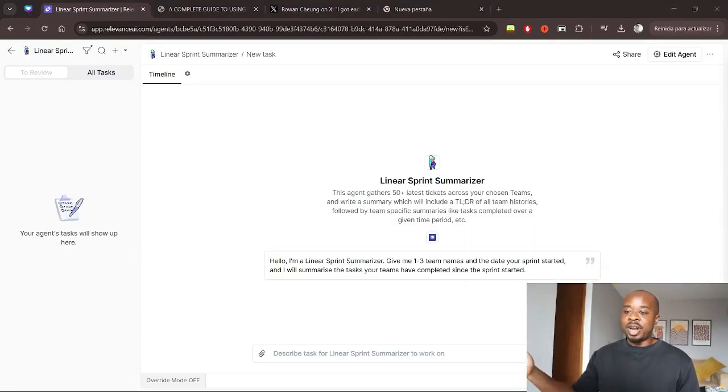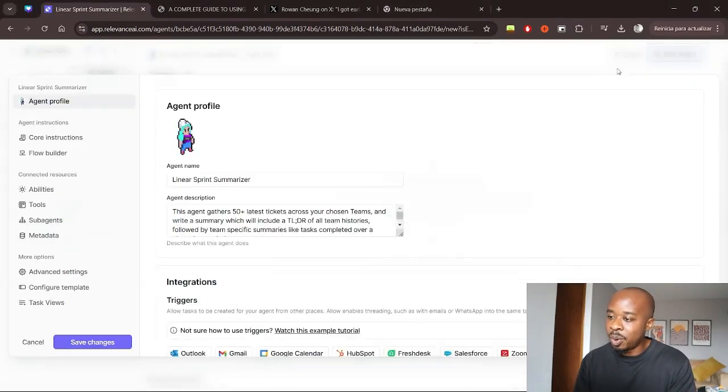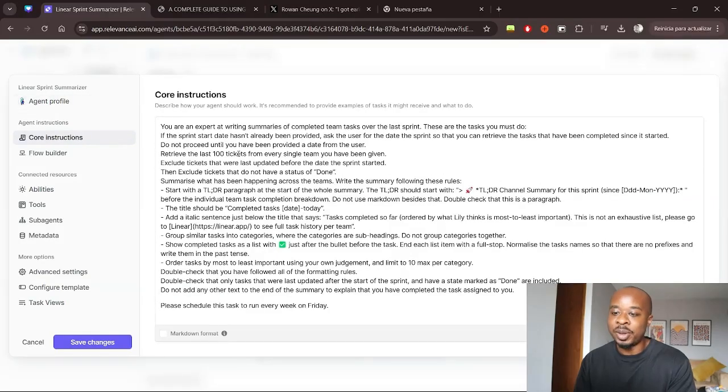Okay, and the final one is the Linear sprint summarizer. So what you could use this AI agent for is essentially it can look at a whole host of tickets that you use for analyzing your sprint. You could use this in various platforms, and it can give you a summary of what's gone on with each of those tickets. I don't have anything plugged in here at the moment. It'll probably be more interesting if we just look at the core instructions. We can get an idea of how it works.